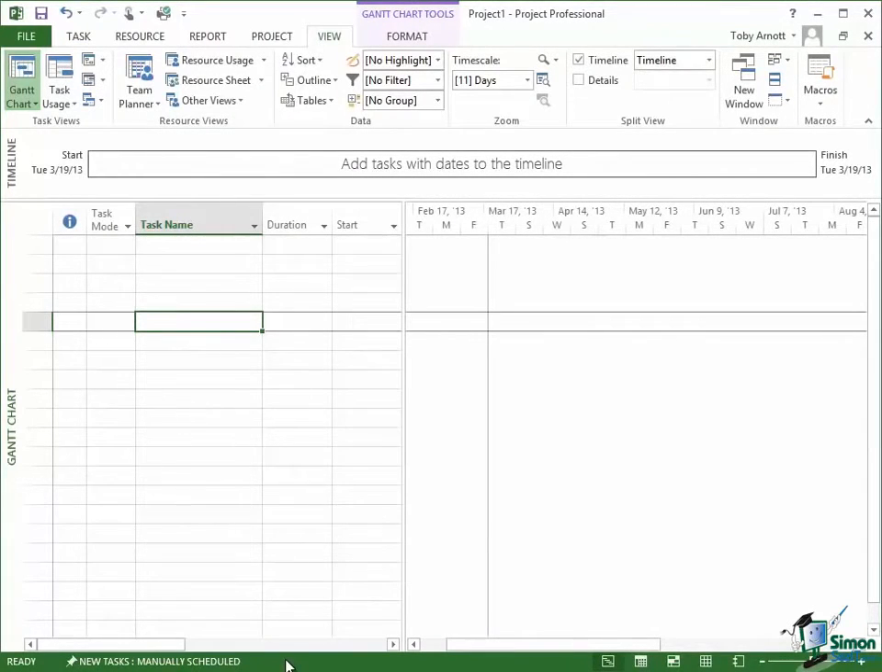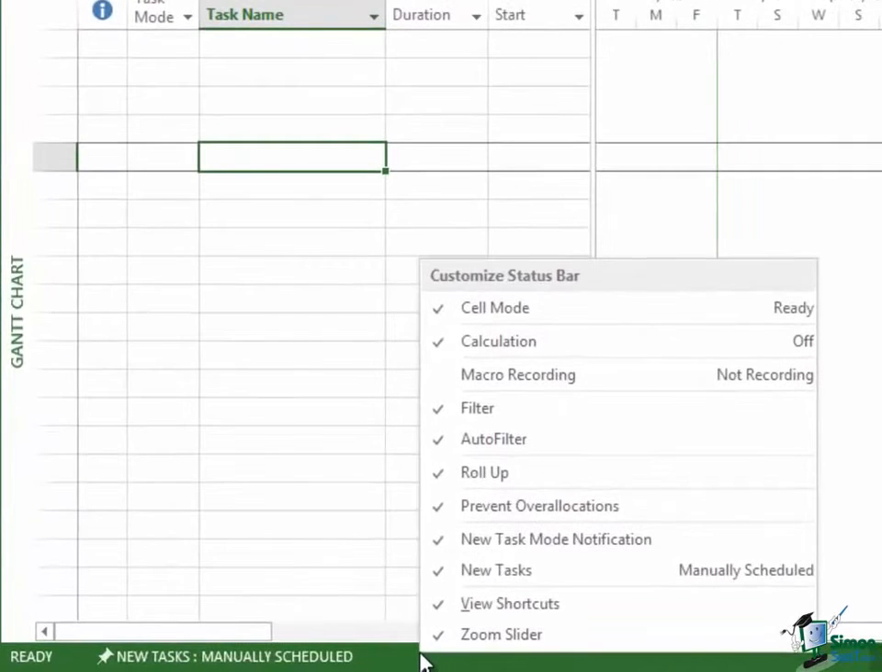If I right click on it, it brings up a sort of menu. It's really a list of properties, and with each of the properties, cell mode, calculation, macro recording, filter, auto filter, you can decide whether they're shown or not on the status bar. Now the bottom two properties, view shortcuts and zoom slider, relate to the right hand end of the status bar, and I'll come back to those in a moment. But all of the others would be shown on the left hand side.